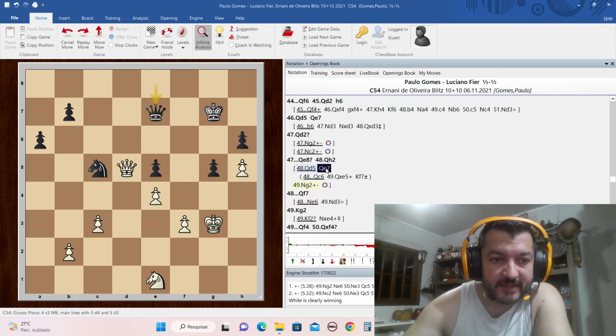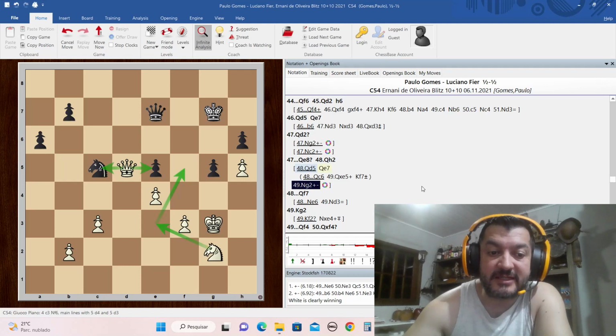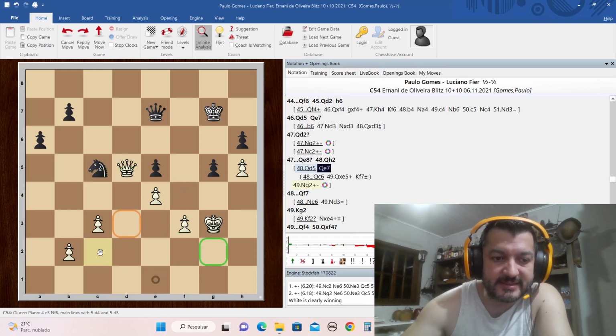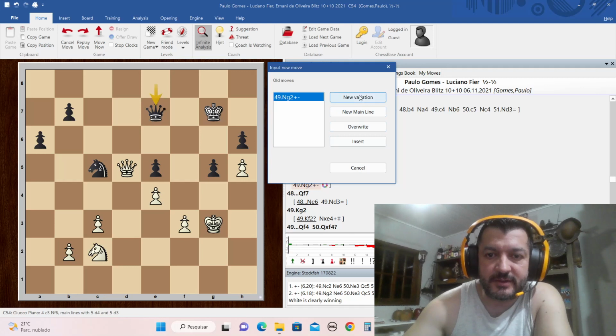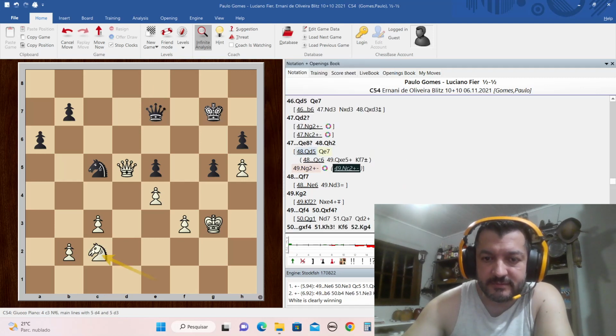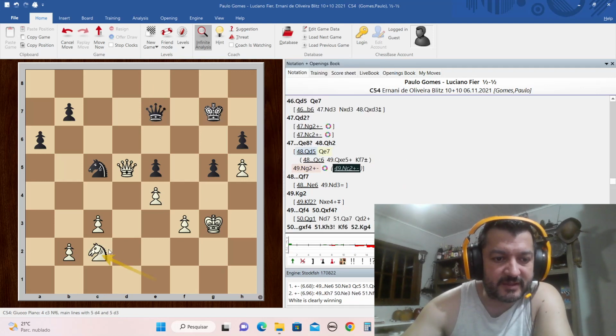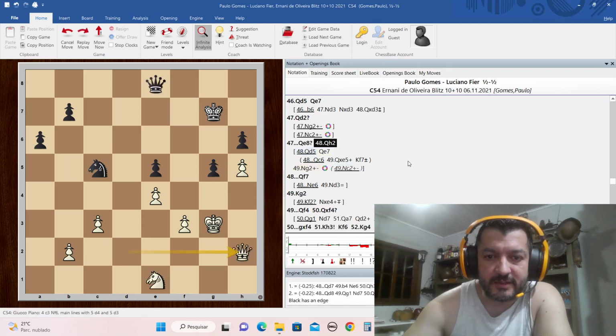So again, my opponent would have to play queen e7 to defend the pawn and the knight, and then I would play knight g2, or even this move is also very good, knight c2. It's a very good one, and it's the same idea. The knight goes to e3 and f5. Okay, queen h2, stupid move.